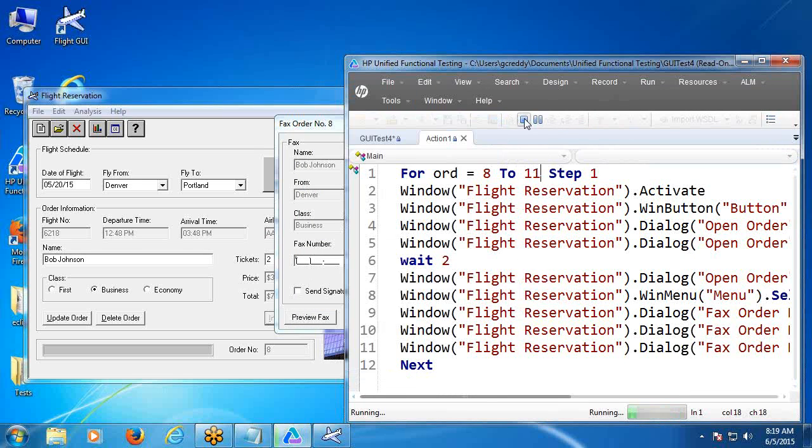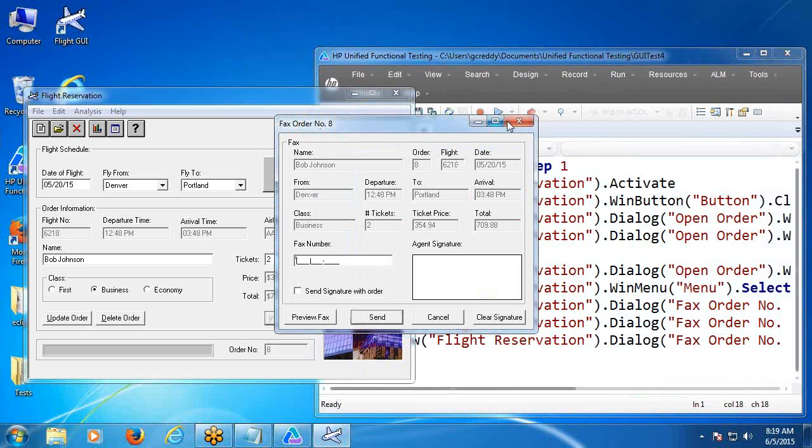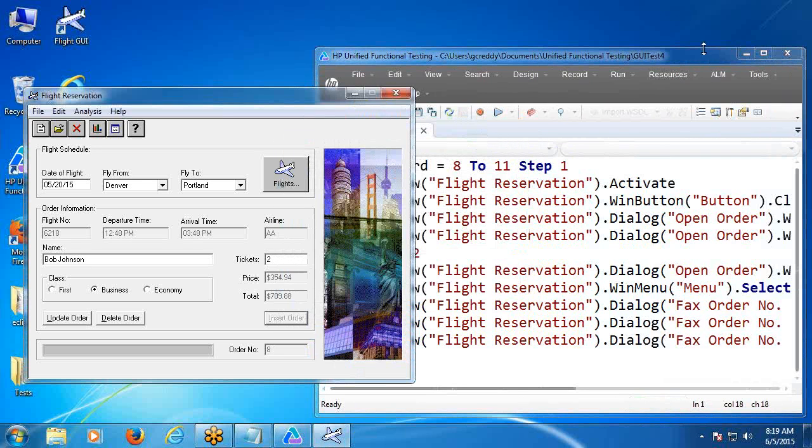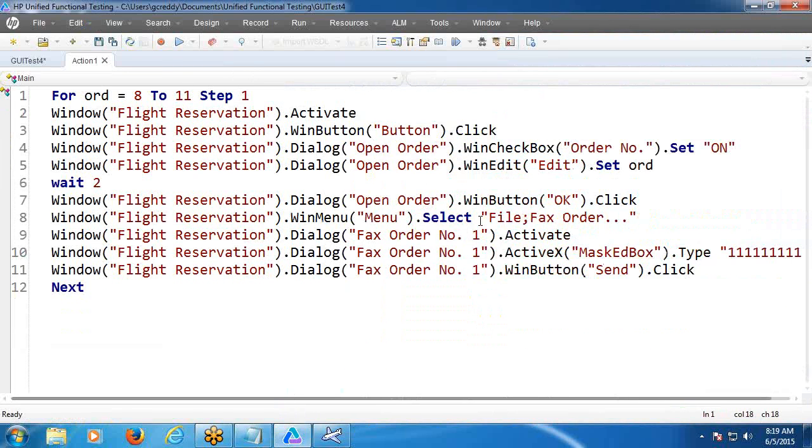Next, provide a regular expression, in the script only. See, fax order number 1. It is a dialog box, na. Text colon equal to, instead of this 1, square brackets 0 to 9 star.